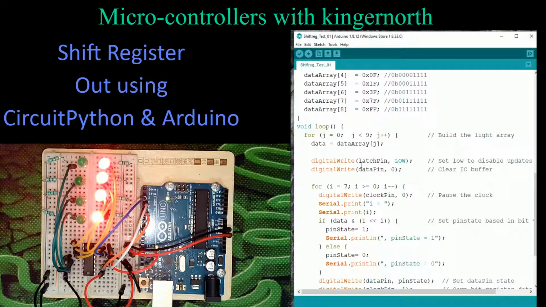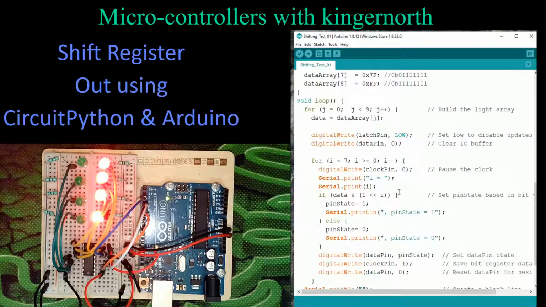It says I have to write the digital clock to low. What that does is set it low to disable any updates that I'm sending out right now. And then I write my data pin to 0, which helps clear the buffer, which says, okay, I'm clear. I'm ready to start accepting new data. So then I come in here and say, okay, great. Let's write our clock pin to 0 to pause the clock.